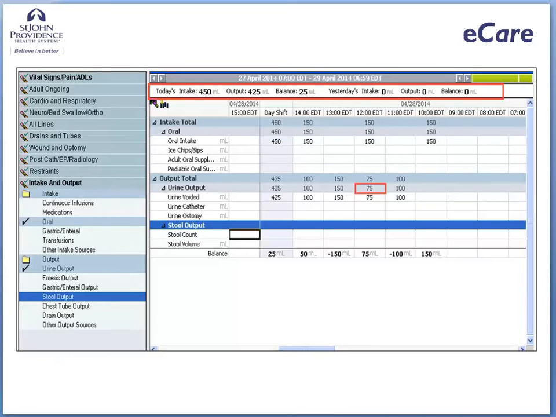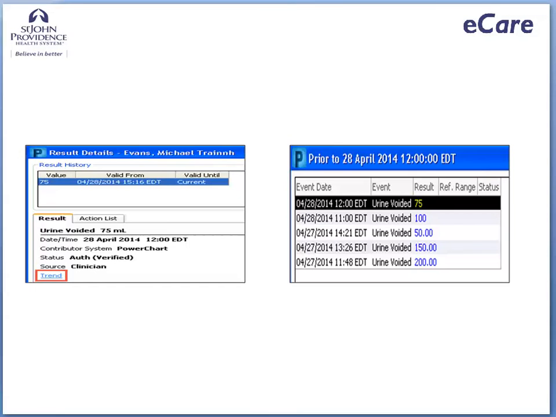Because the I&O section only displays totals within a full hour, you must open the cell to see the details of the entry. To open the cell, double-click on the urine output cell for 12 o'clock EDT to view the details. The running totals for I&O display at the top of the screen. When the result detail box opens, click on the link for trend. You will now see the details of the entries for that specific hour.